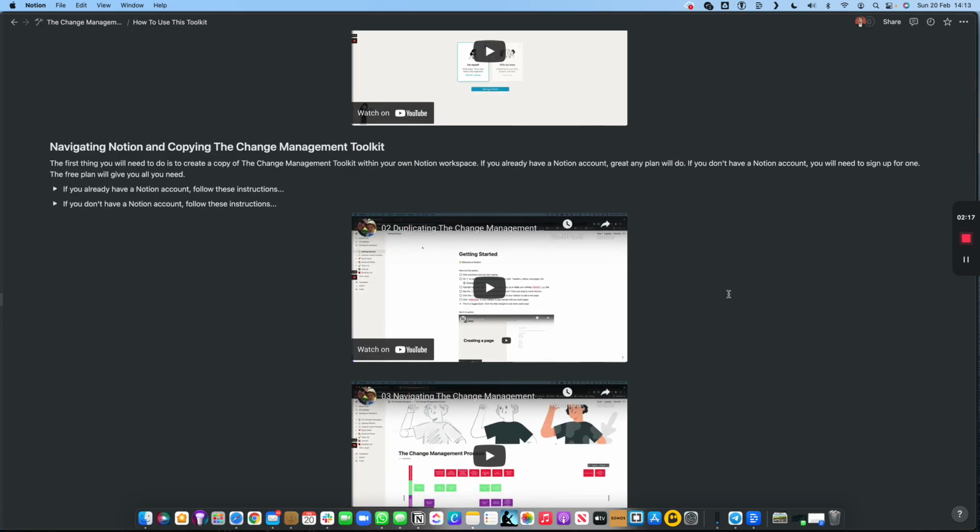It'll take you through how to create your own instance of the toolkit, so you can, as a once-off, duplicate that into your workspace. But it also shows you then how to do that multiple times, so you can create this toolkit for each project that you do. So you can run unlimited projects on this. There's no licensing implication, one-off purchase, and you're going to be able to use it on as many projects as you want.